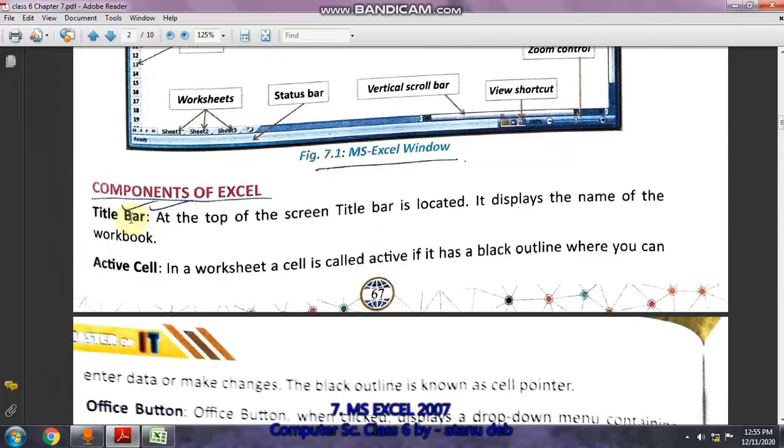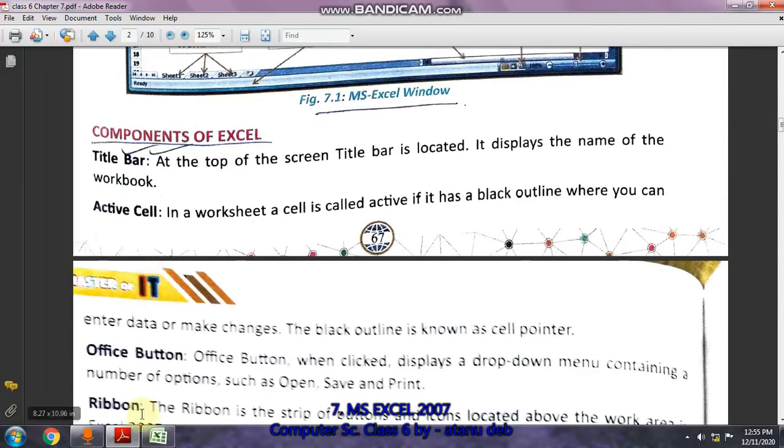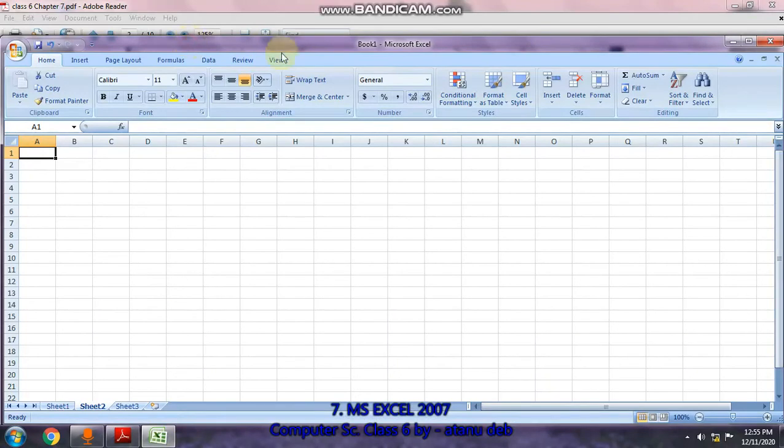We'll be starting. So title bar, active cell, office button, and the ribbon. Title bar, I have already said which one it is. This bar is where the name of the workbook is written, the name of the file, and the name of the application, Microsoft Excel. This is the title bar. Next is the active cell. The currently highlighted cell, which is shown with a dark boundary, is called the active cell. You get the active cell by a single click with the mouse, where you want to place it.